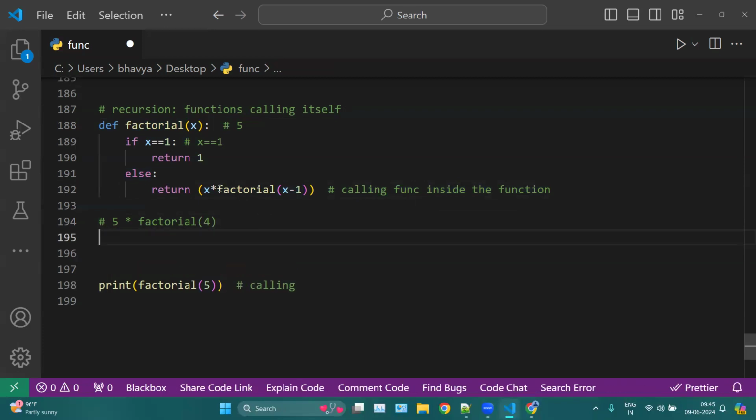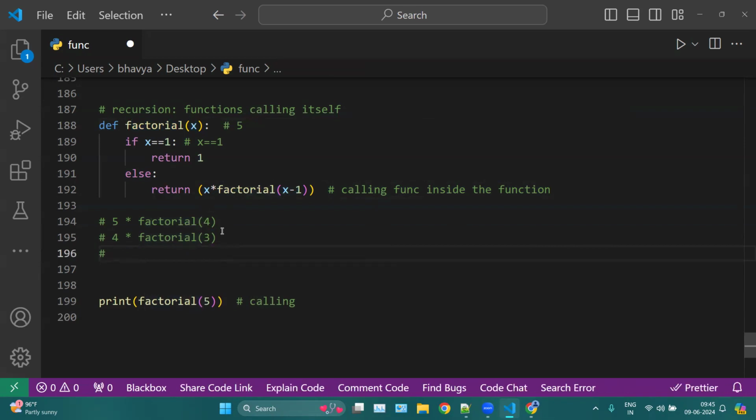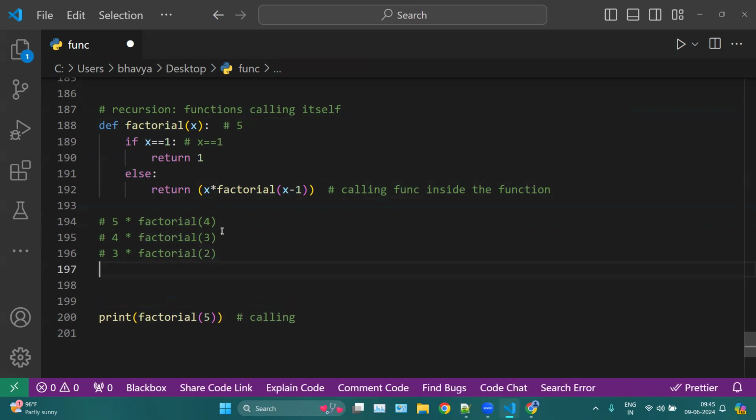Now we are calling again. When you call the function, you again come into this part. Now x is 4. 4 multiplied by factorial again, we are calling the function again. x is 4, 4 minus 1, 3. x becomes 3 here. Then we are calling factorial of 3, so again we reach here. Now x is 3, 3 multiplied by factorial again. x is 3, 3 minus 1, 2. So it becomes 2.